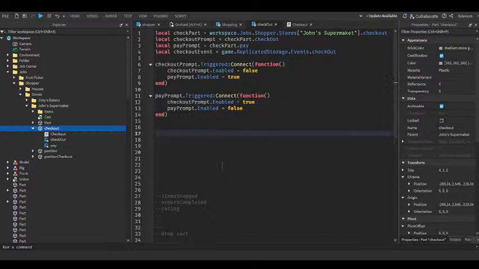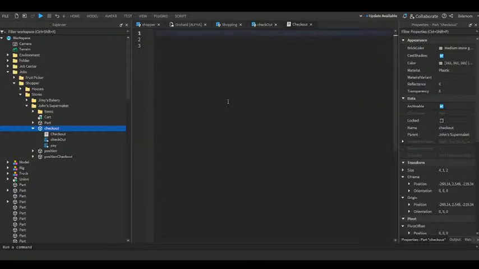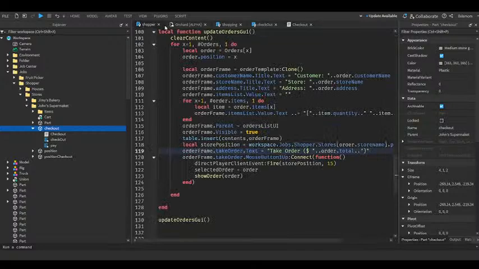Okay, so that one we can already test out. Of course, we want to check out, so our checkout event, we're going to fire that to the server. However, our pay prompt should not be enabled until they've completed checking out, which means we should send an event from our server script letting us know that we've completed checking out. Okay, so this script, we will hold it for now.